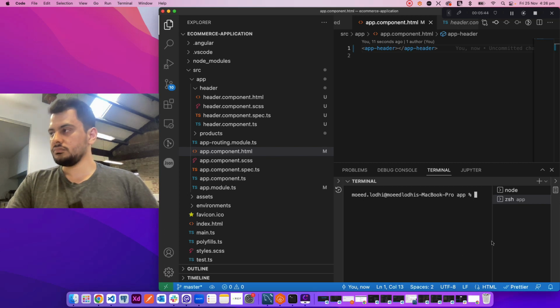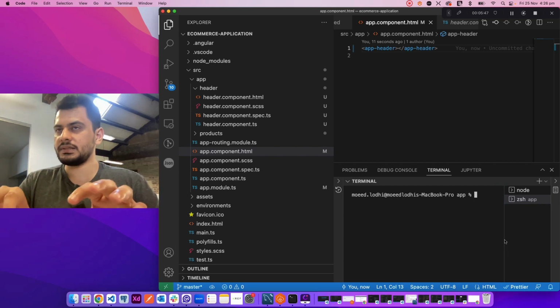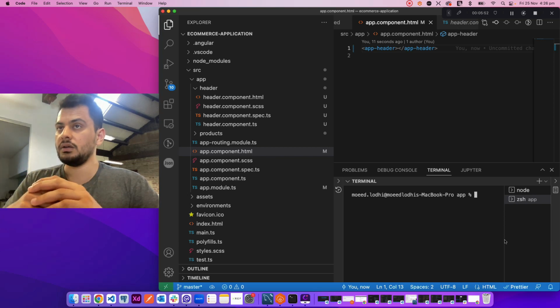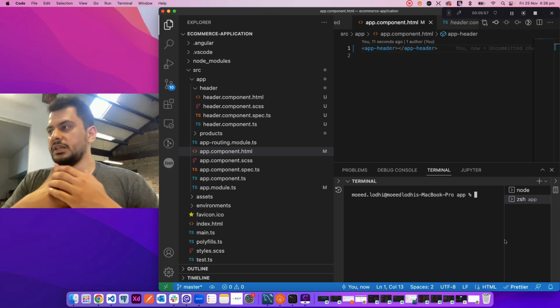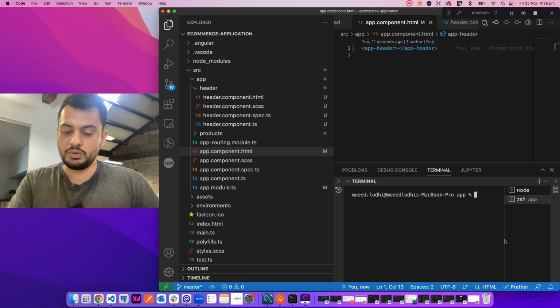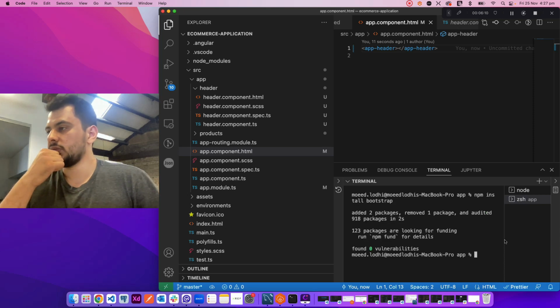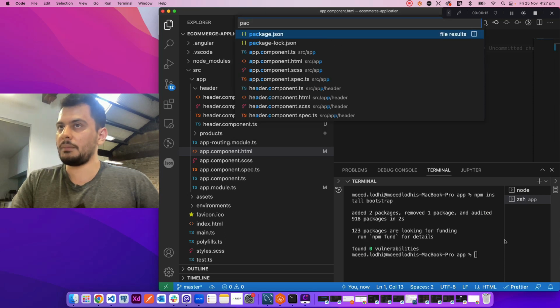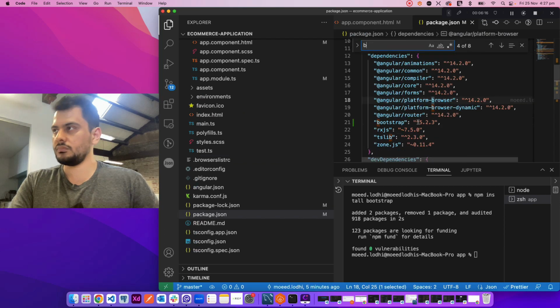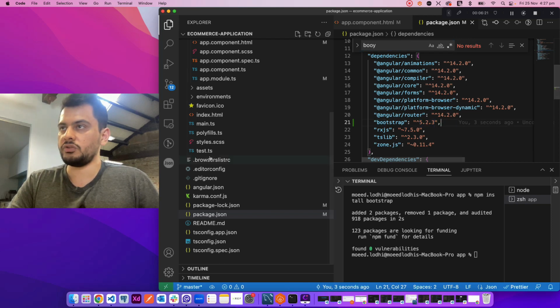Now I could build out the header part myself manually, but to save time and in real world as well, we don't normally try to reinvent or recreate the wheel. This is where Bootstrap will come in. So what I'll do is I will install Bootstrap. This will install Bootstrap for me, and if I go into my package.json, I will look for Bootstrap. So the Bootstrap version which has been installed is 5.2.3.